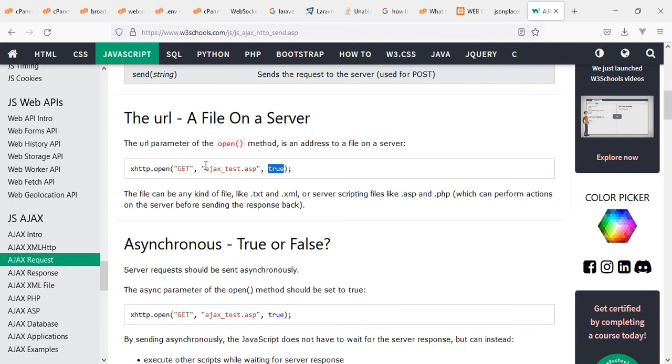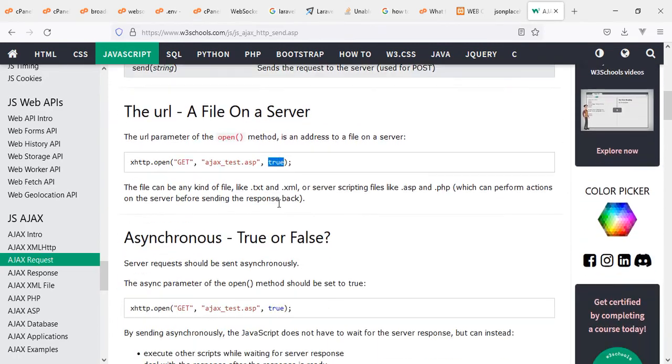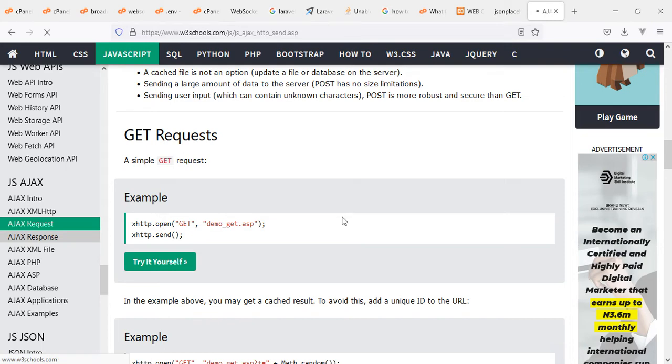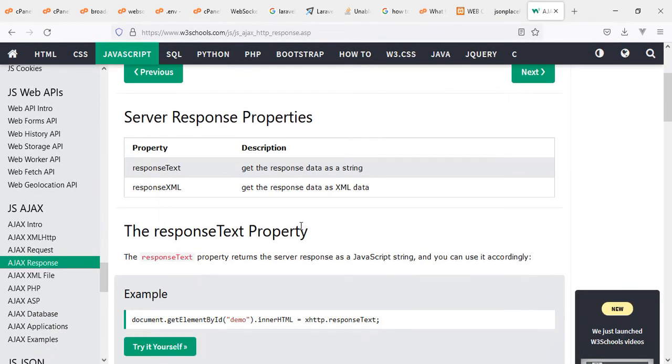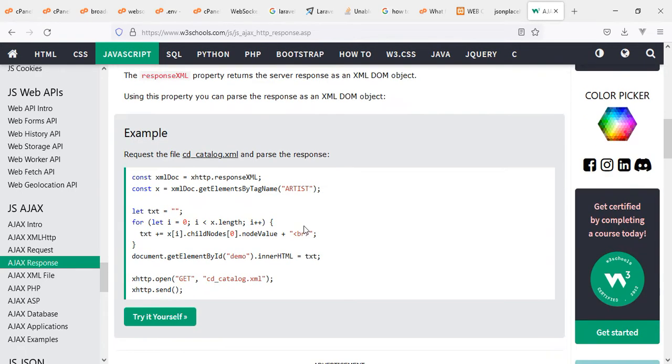So with this, you can send a request to the backend and get data. Now, if you get data, what will you do with it? That's where the response comes in. That means when you send a request, you get a response back. So you get a response back, and this is how you make use of the response.